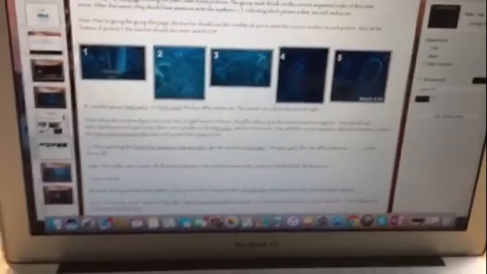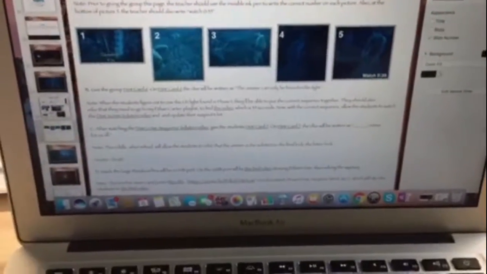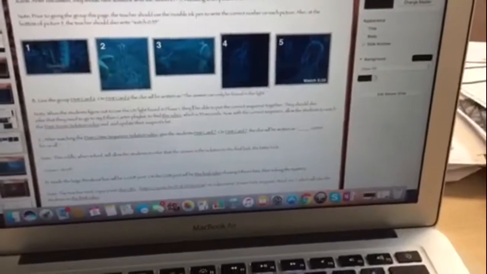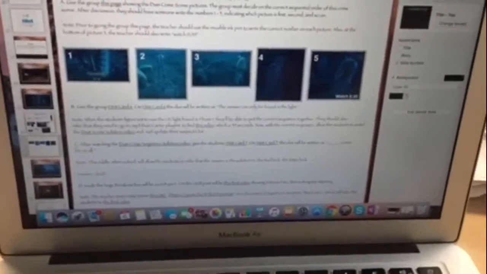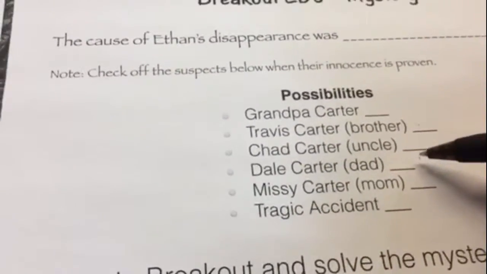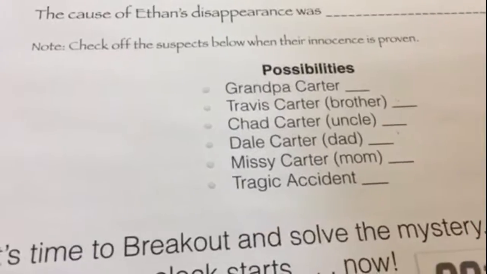That should lead them to infer that they need to go back to the playlist to find something that's 35 seconds long. When they watch that one, they're going to be able to narrow down their suspects once again, and after they watch that scene, they're going to be able to mark Dad off the list. So Dale is not a suspect in the disappearance of Ethan.